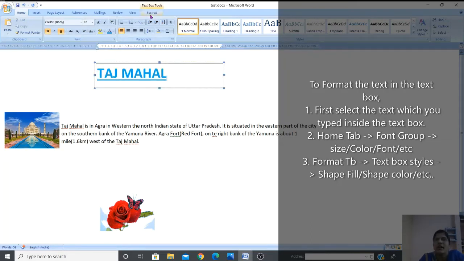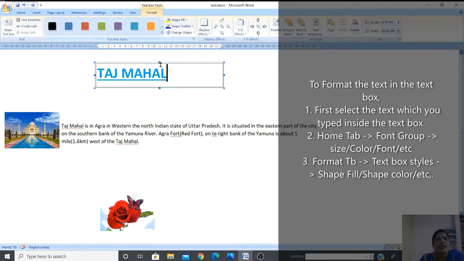Apart from this, if you want to make more changes, just click inside the text box and you will get a Format tab. As I said, what is meant by formatting? Making it attractive is called formatting. So click on the Format tab, and select the whole text by clicking and dragging it.